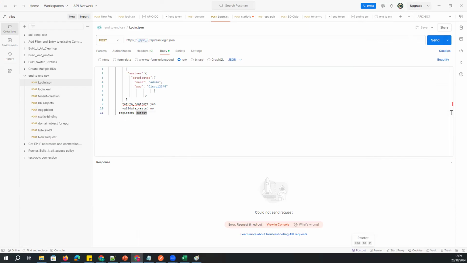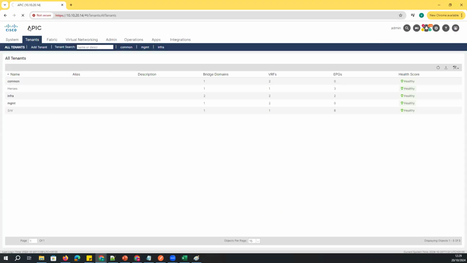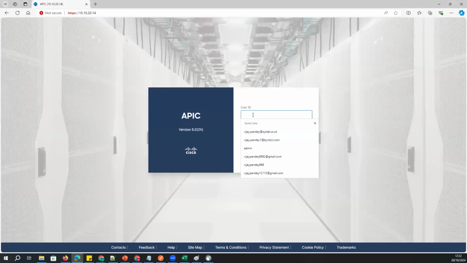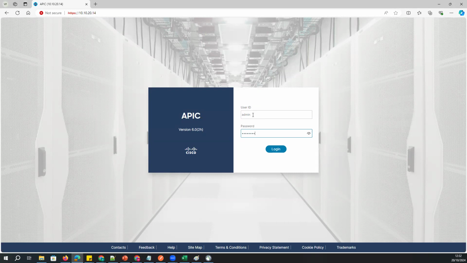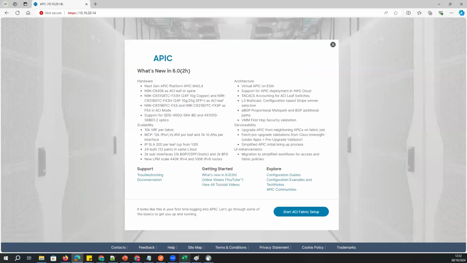Okay, so just give me a second. Let me refresh this page. Then I continue with the configuration. All right, so I have this Epic node with me. Let me try to log in to this Epic node. Here we go.